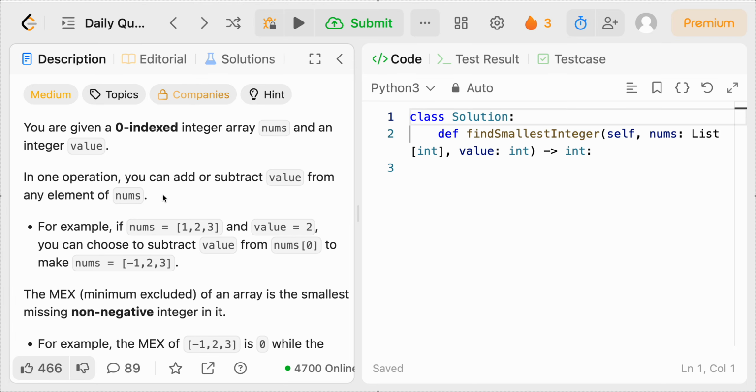For example, if the input array nums is equal to 1, 2, 3, and value is equal to 2, we can choose to subtract value from nums at index 0 and make nums negative 1, 2, 3. In other words, all we're doing is subtracting 2 from this 1 value, which is the 0th index of our input. And so 1 minus 2 is negative 1, and the resulting array after that specific operation would become negative 1, 2, 3.